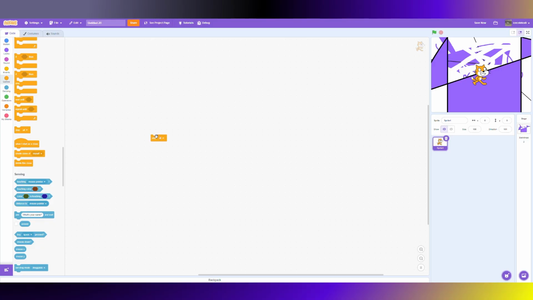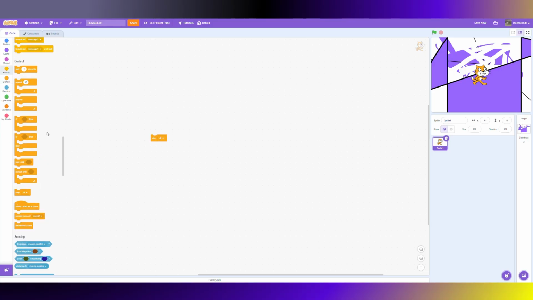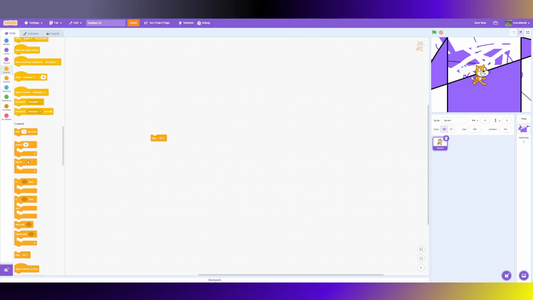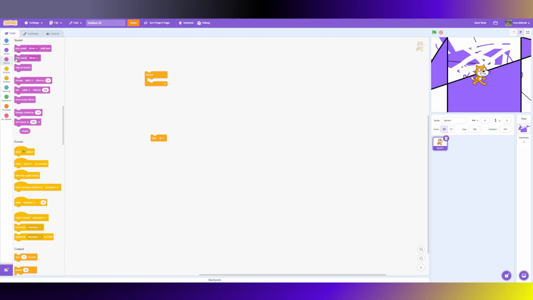So there's this stop all, which stops everything happening. So let's say it's doing meow until done forever, when I press stop, it's gonna immediately stop that. You might be asking, how do you reset this? You just press the green flag.